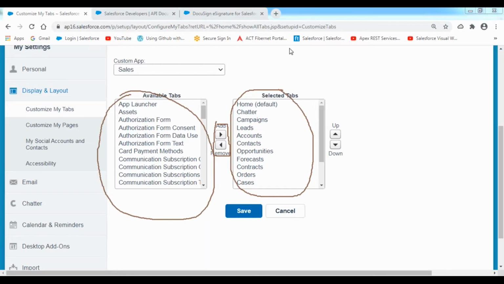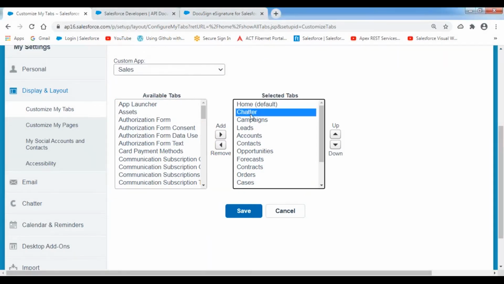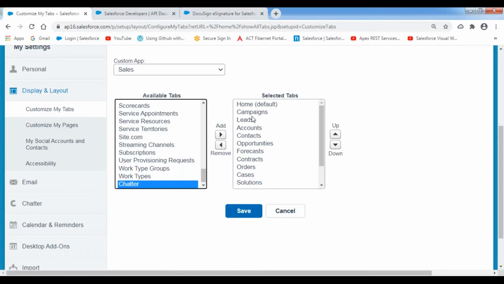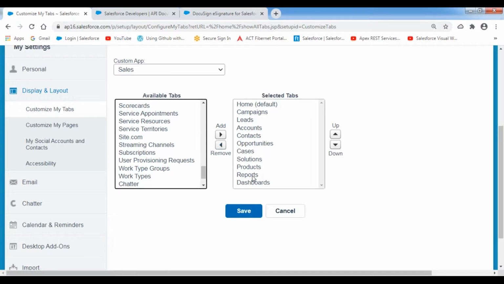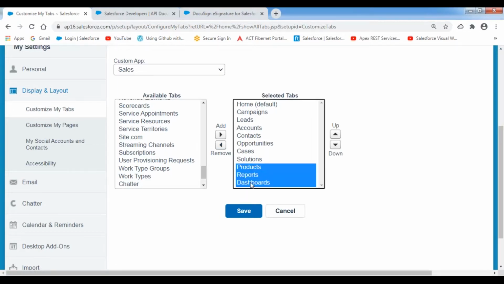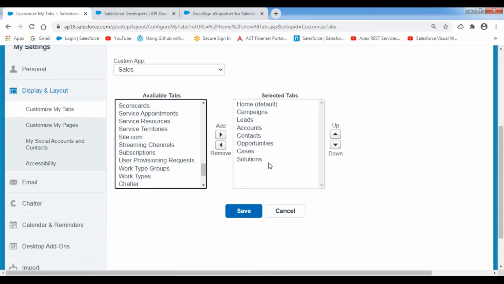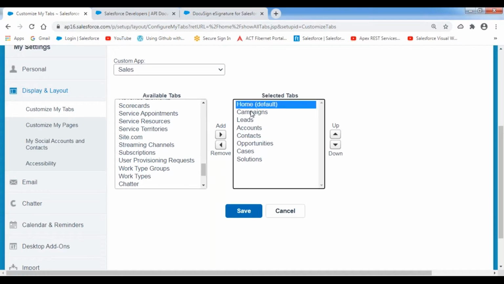Now, in this case, how can we do this? I don't want to display the chatter tab, so remove this one. And then I want to display the home tab, and then I want to show the campaigns, leads, accounts, contacts, opportunities. Forecast I don't want, contract I don't want, orders I don't want. Now I'm removing this, remove. And then products I don't want, reports, dashboards I don't want. I'm removing these. So now I would like to display only these tabs here: home tab, campaign, lead, account, contact, opportunity, case and solution.